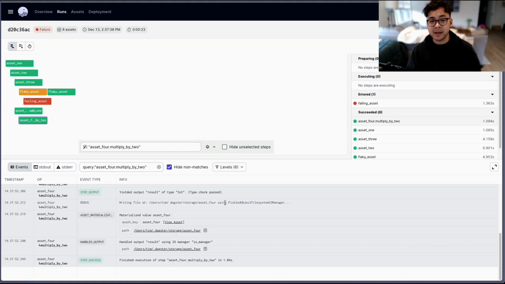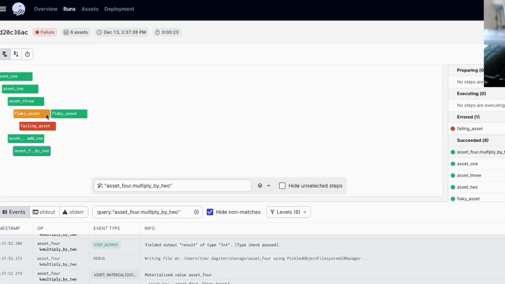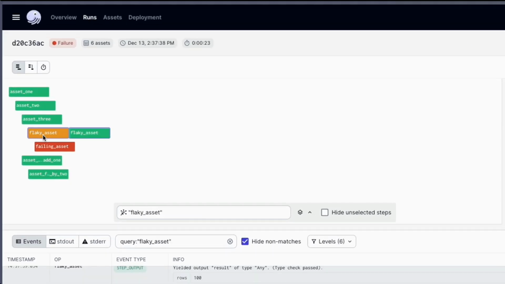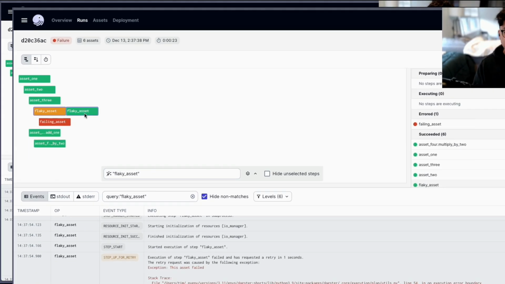Now, let's head back to this run page so I can highlight this thing over here, which is if you have automatic retries configured on any of your assets, the failed asset step will be rendered as a yellow block, and its subsequent retry will have a separate node rendered after it.